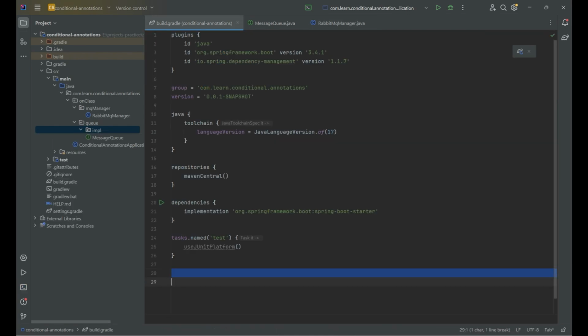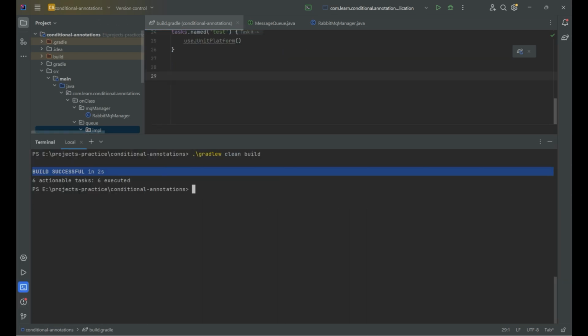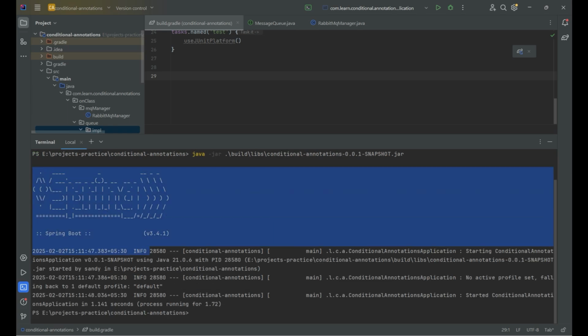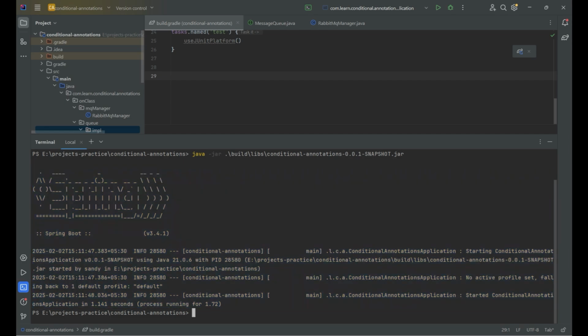From the build.gradle file, I have removed the task that excluded the RabbitMQ class from the IMPL package. And as we have already deleted this class from the IMPL package, this class would not be available at the class path. So now I'm going to run this application. Here we can see that no bean is created.